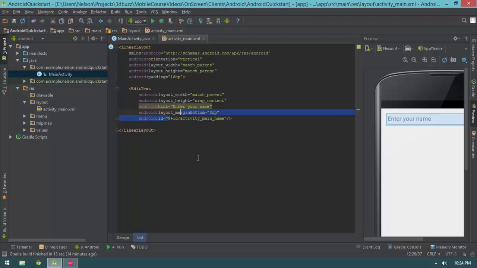Okay, so what's going on here? We're going to talk about resources later, but the quick explanation is this: the @ symbol means we're dealing with a resource. The plus symbol means we're adding a new resource. The ID means the kind of resource that we're adding is a named ID, and the name following the slash is the actual name of that ID.